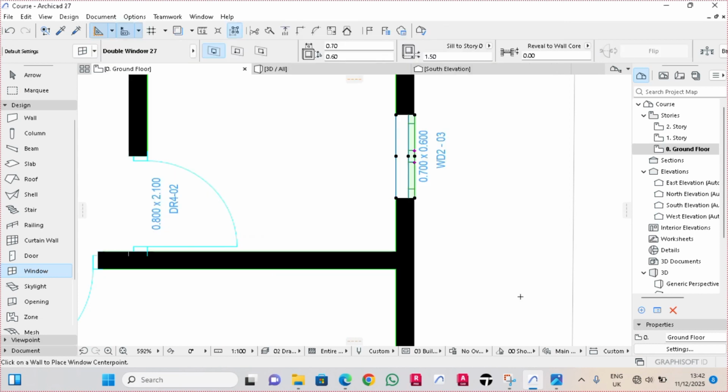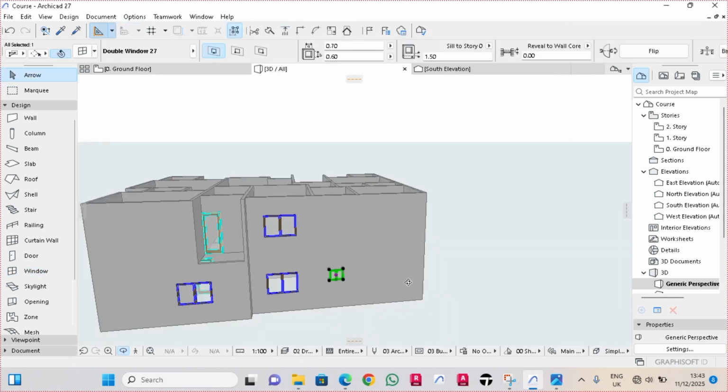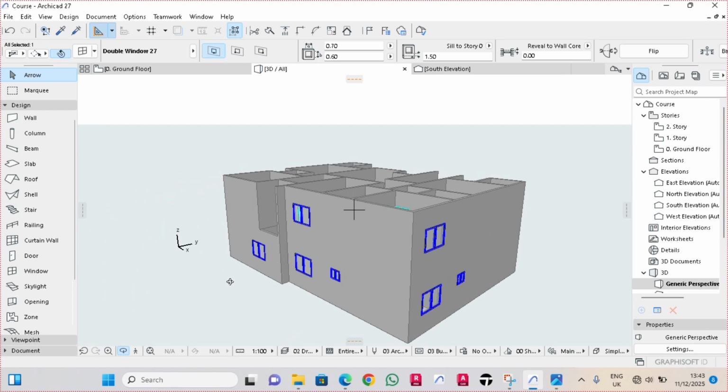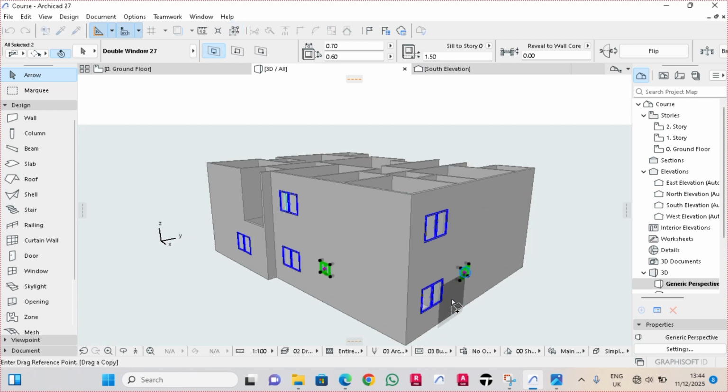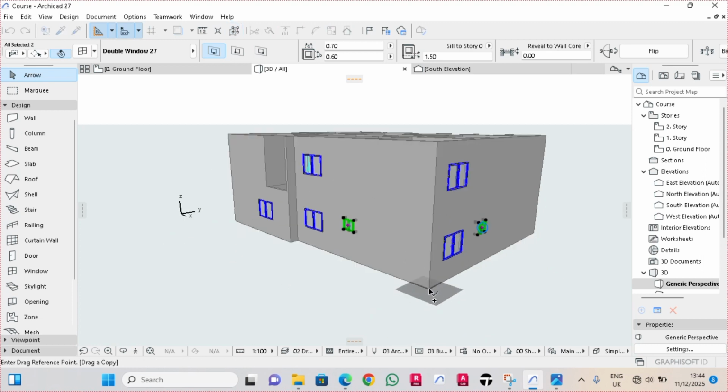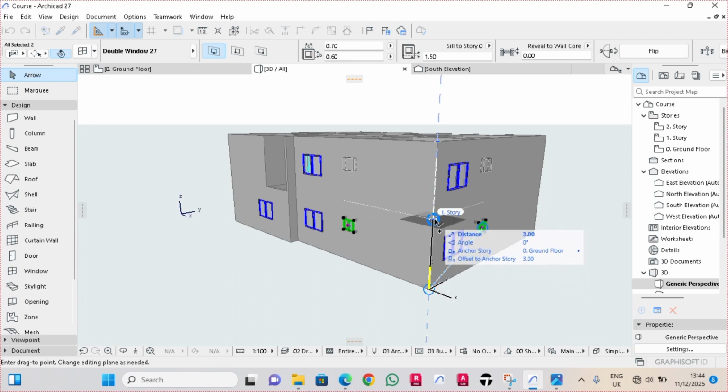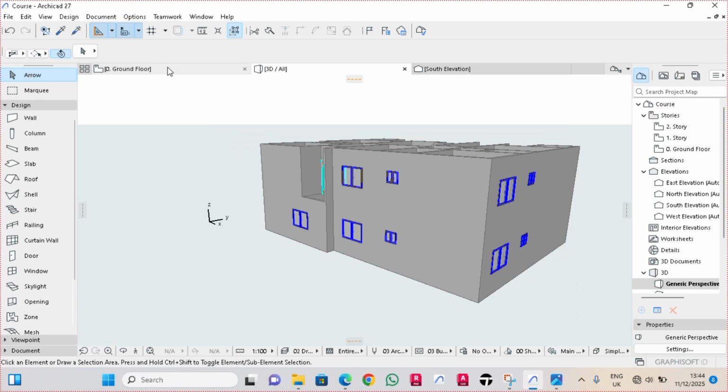Click OK. So for the window of this toilet, press O on your keyboard and rotate. Press O again to cancel, and press Shift on your keyboard. Select the other window. Press Ctrl Shift Z on your keyboard to make a copy. You are going to select from this first point and type in 3 meters. Press enter. So our toilet windows are now on our first story.